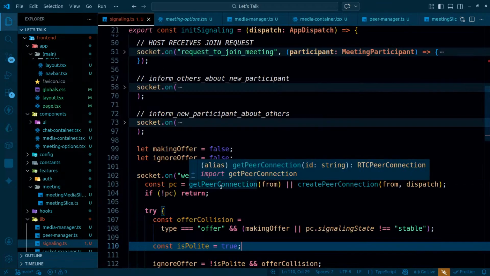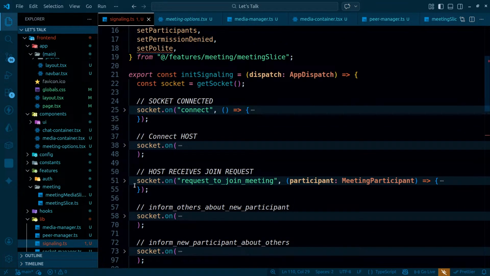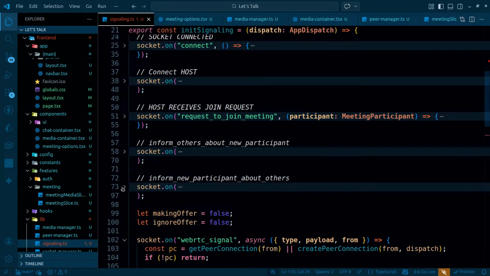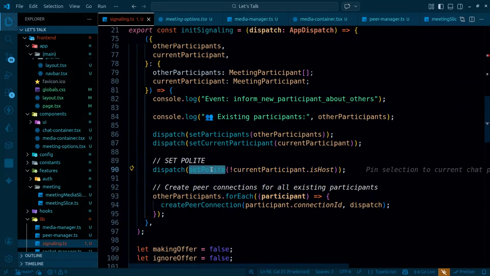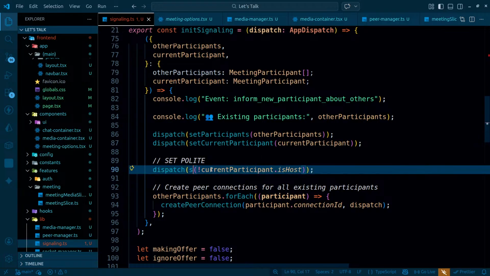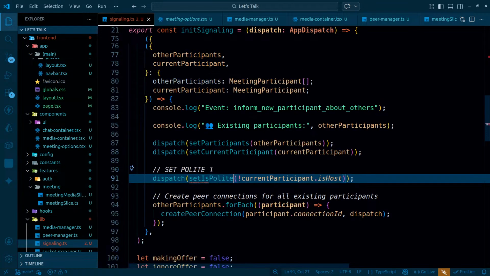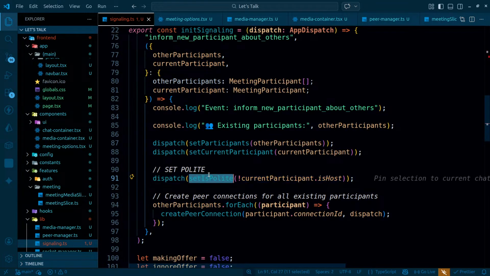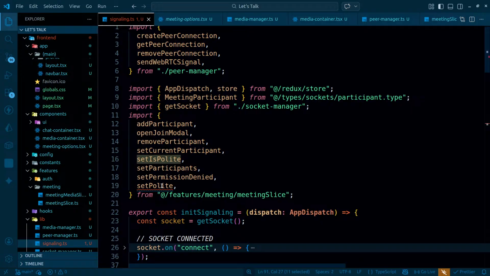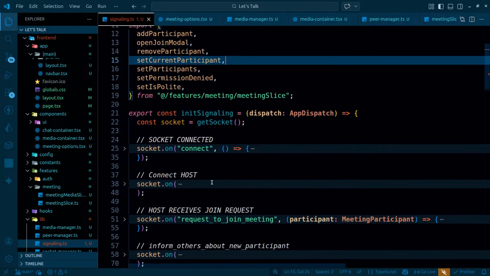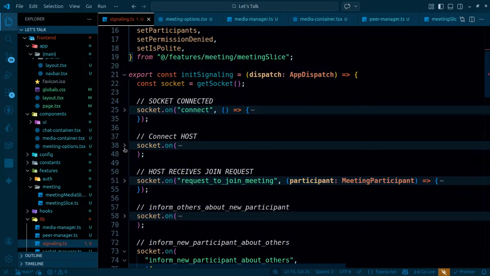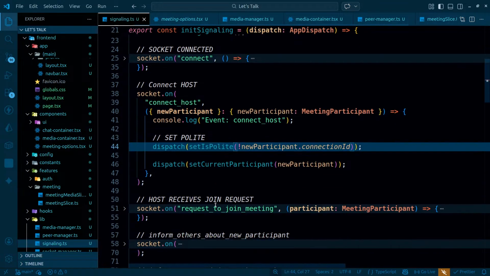Going back to signaling, so inside signaling, whenever I'm informing the new participant, here I should be getting the error, that is set polite. Right now I don't really have set polite. Set is polite. The same thing is going to be happening with the host. So set is polite. I'm going to get rid of this, and I need to go to the host, and inside this the value should be set is polite.